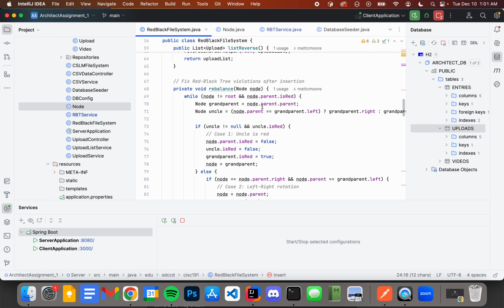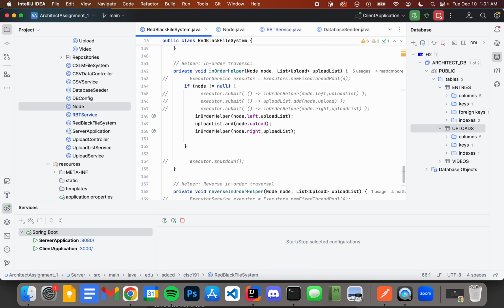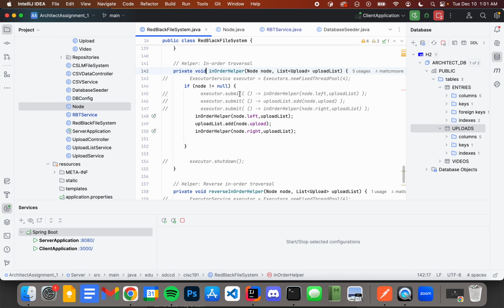But right here is all the logic that allows it to be balanced, so that when you want to display it through an in-order traversal, which means that you'll be able to display the nodes one by one in order, it'll always work, and it'll always be taking advantage of that red-black tree efficiency.